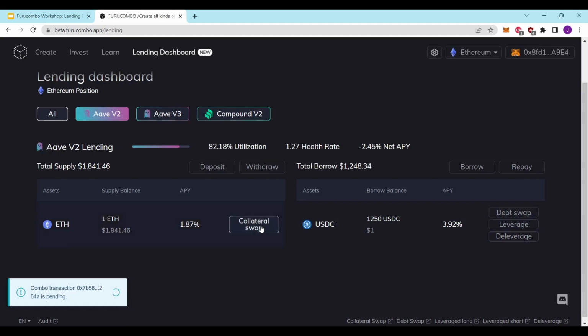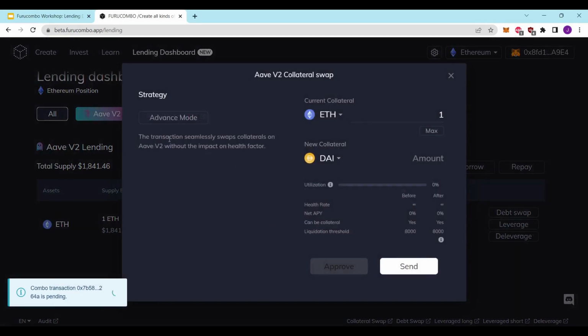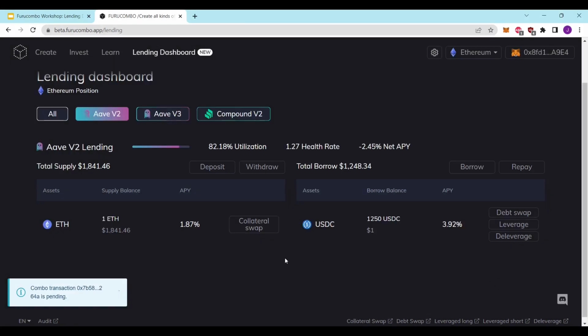Basically, at any time, if you're ever confused with the verbiage, you can click it and you can get a little description here on the left. What a collateral swap is going to allow you to do, the one on the left here, is swap your collateral or your deposited assets within the lending protocol without first repaying your debts. So this requires no upfront funds. What typically happens if you want to do a collateral swap without Furucombo is you would have to repay your debts, and then you can swap your collateral when you have no outstanding debt.